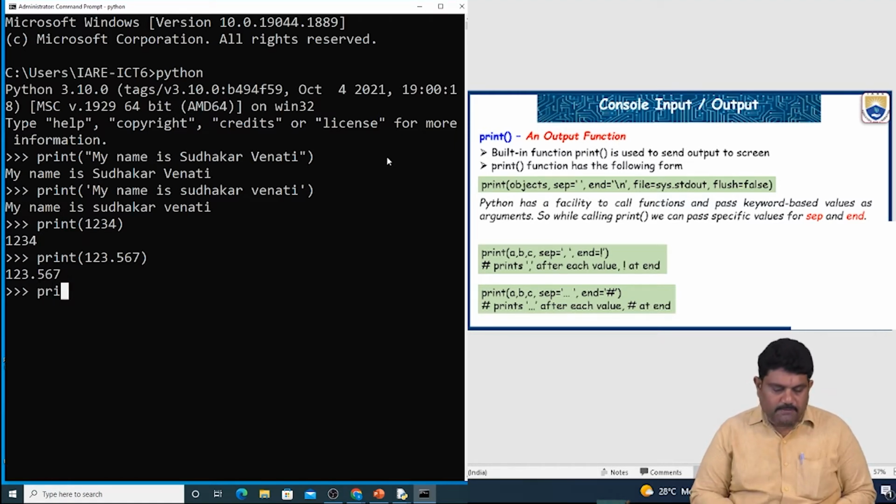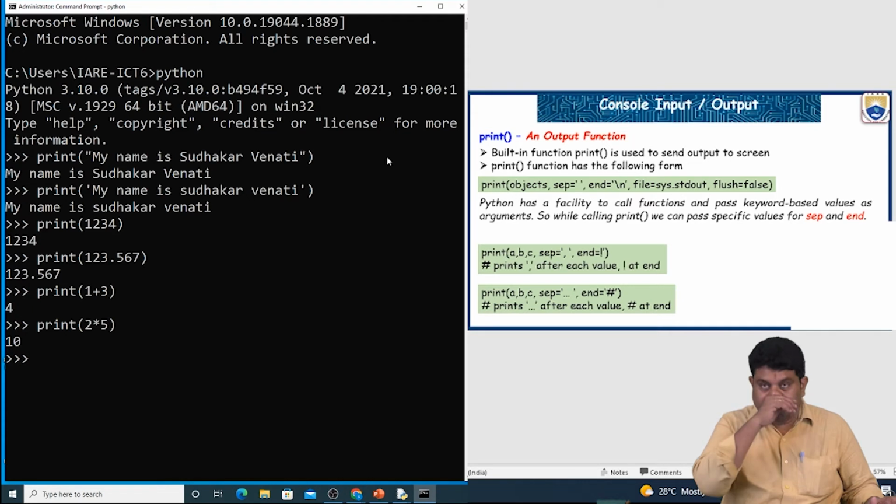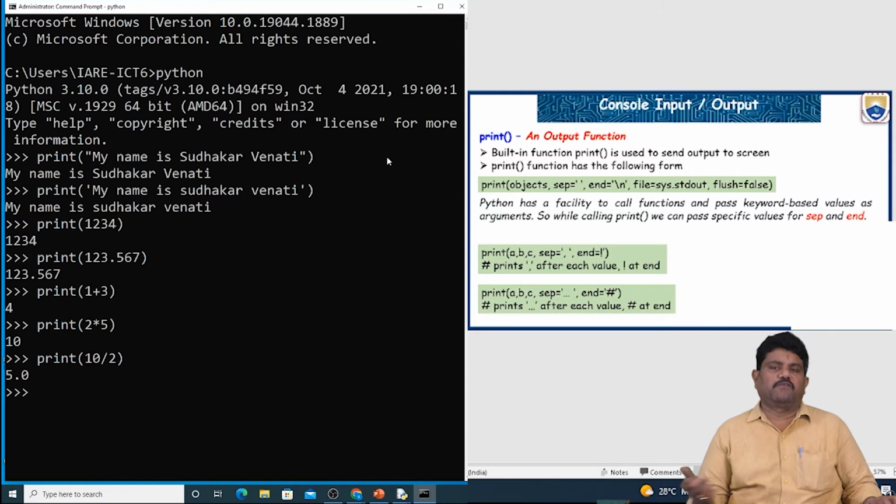Now we can also perform arithmetic operations. Print 1 plus 3 directly, so it prints 4. We can also print all arithmetic operations. 2 star 5, so it prints 10. Print 10 divided by 2, prints 5.0. Like this, you can perform all the arithmetic operations.